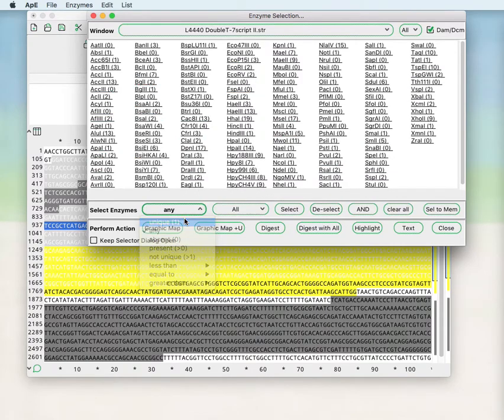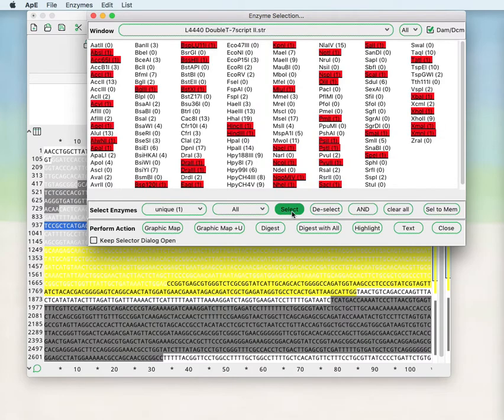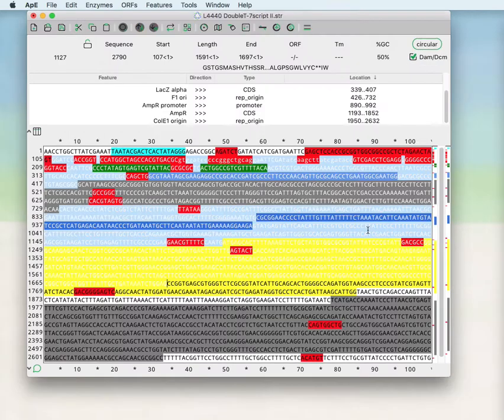Once you've selected a particular set of enzymes, you can then perform an action with the enzymes that are highlighted in red. For example, you can highlight those enzymes on the sequence map, the sequence window. You can see those are all highlighted in red. And now when I place my mouse cursor over any of those sequences, within this area, you see a description of the restriction enzymes that are highlighted there. You can also see the features that are under the mouse, as well as the restriction sites.